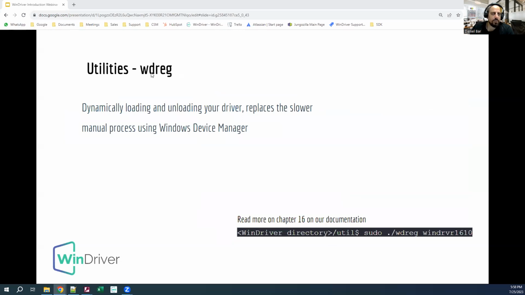We have the WD-Direct tool. On Windows, we also have a GUI version, but here we do not have a GUI version. Basically, WD-Direct allows you to dynamically load and unload your driver, replacing the slower manual process. We're not working with Windows Device Manager, but we do, let's say, work with LS mode. So the WD-Direct tool allows you to load and unload your driver module.